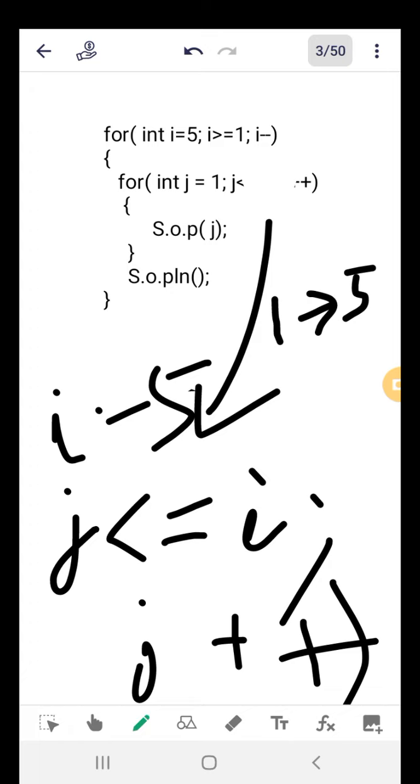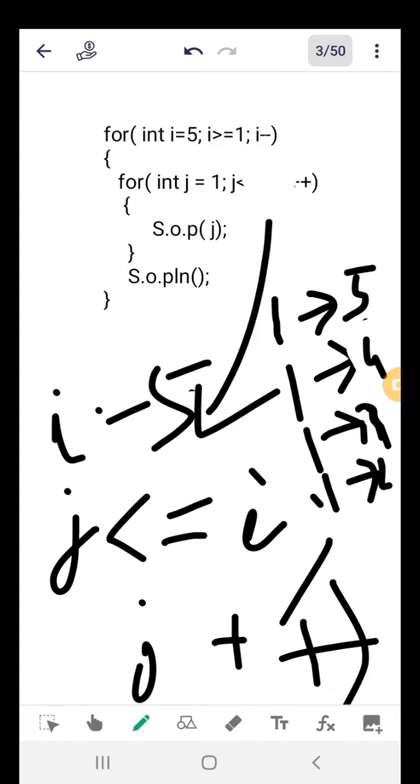Then again when it comes to the j loop, what will it be? 1 to 4. See the magic? Just see, 1 to 4. Then it will print 1 to 4. Coming out of the j loop, it will go to the next line. Then again I value will decrease by 1. It will be 3. Then again j loop will be 1 to 3. Then again it will come out of the j loop and go to the next line. Again I value will decrease by 1, and j will be 1 to 2. And last time j will be 1 to 1. Done. See, in decreasing manner, we have just printed it.